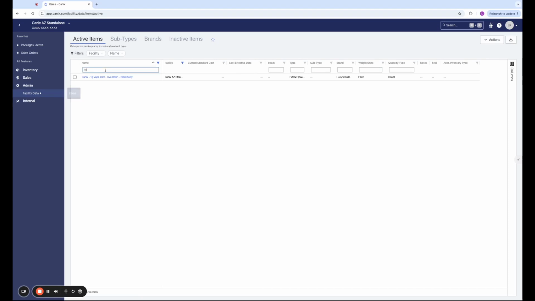Similarly with items, we only have these 2 items seen in this user's items table because they both have Lucy's Buds as the brand, and those are the only 2 items that have Lucy's Buds.